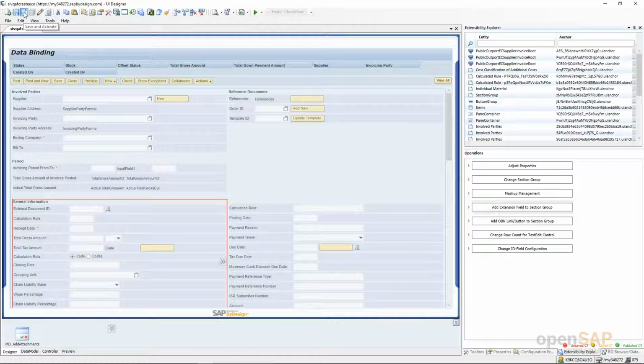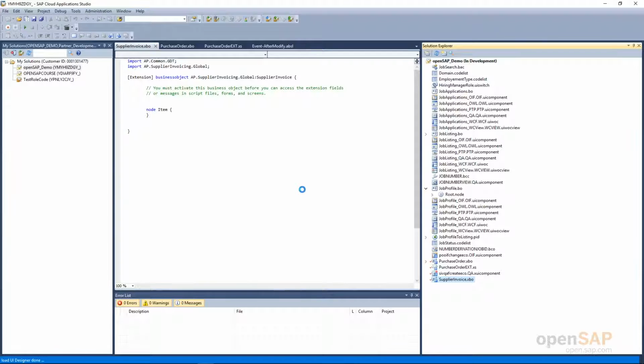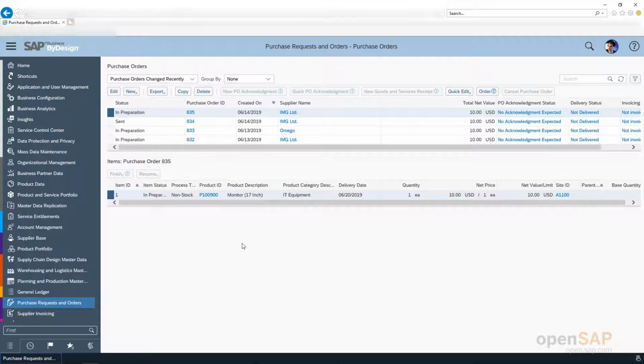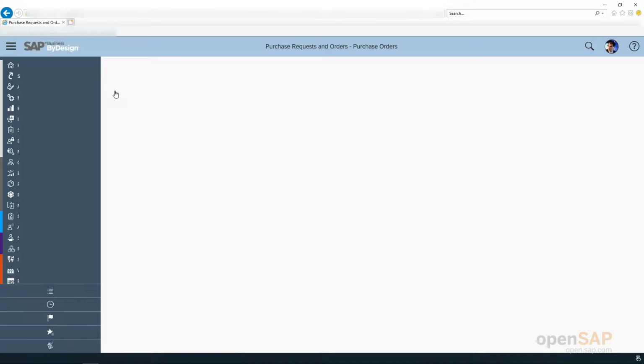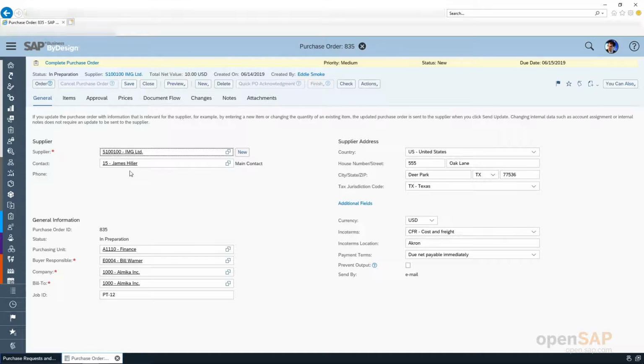Once the change transaction is activated, we are good to go and check whether the field is flowing from purchase order to invoice or not. So, let us jump into the system business by design system and see. I have a purchase order 835. I will quickly order this purchase order so that it is possible to create an invoice for the same. In this purchase order, I have a job ID which has a value PT-12. So, let us order this purchase order.